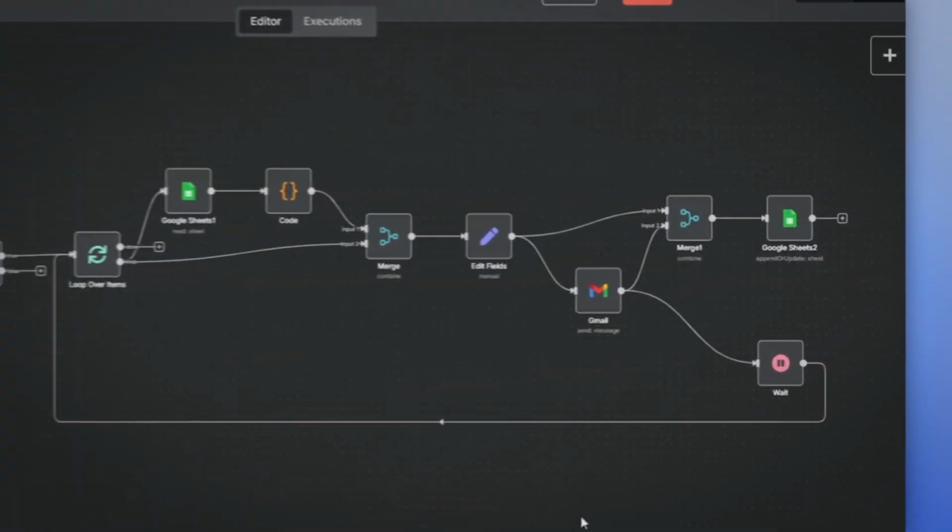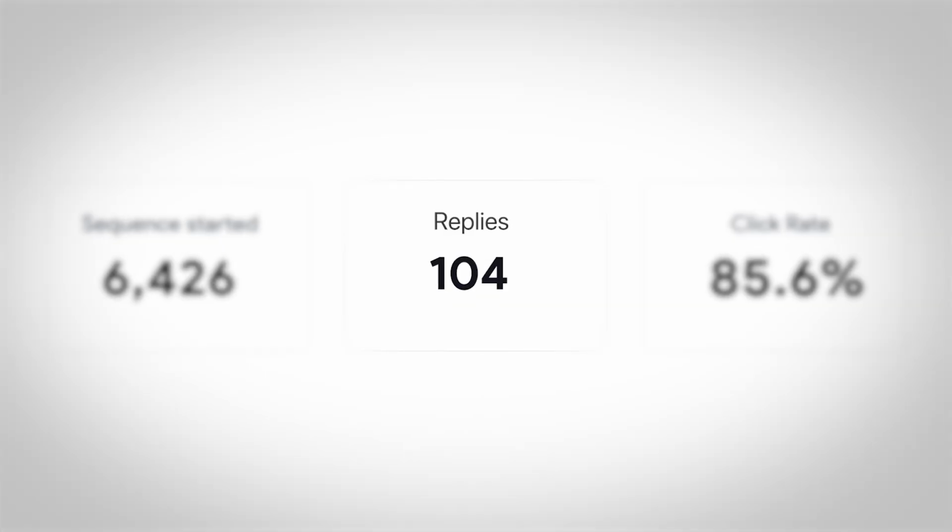If you're running an automated cold email campaign, you've probably noticed this one core problem. And that problem is you get a decent amount of replies, but hardly any of those replies lead to actual booked calls and closed deals for you.